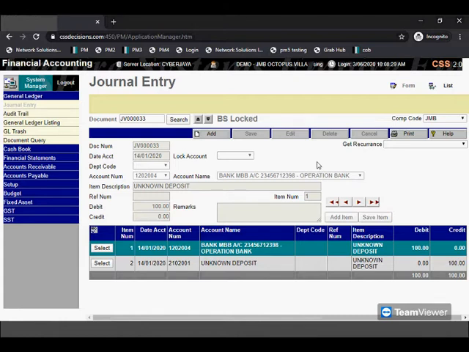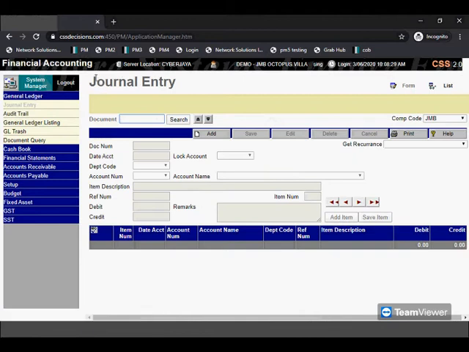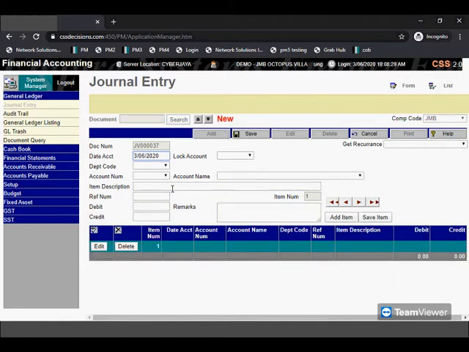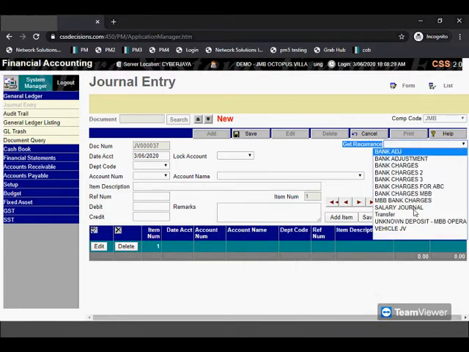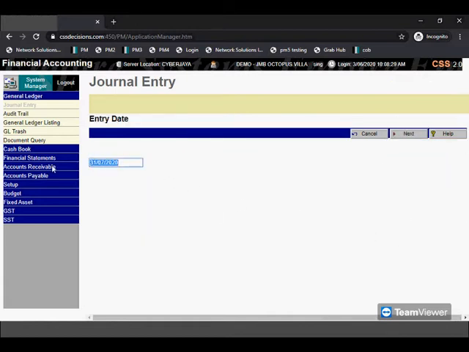So every time your user comes in, let's say they come in to the journal entry and want to do the unknown deposit, then we need to add again. So I press add, and they don't need to choose the account number. What they need to do is go to get recurrence, select the template, unknown deposit. And of course, they need to put in the date.